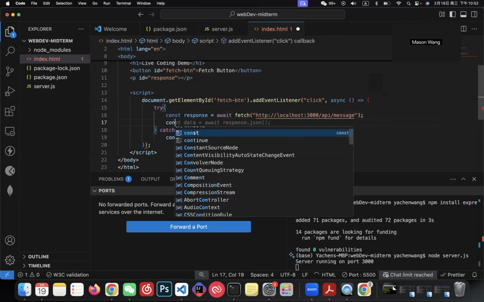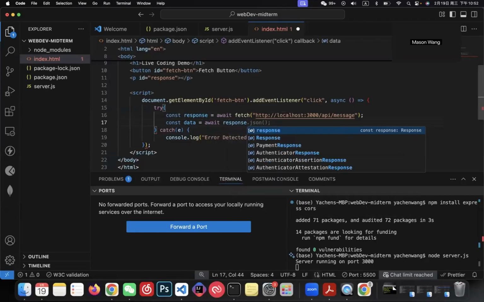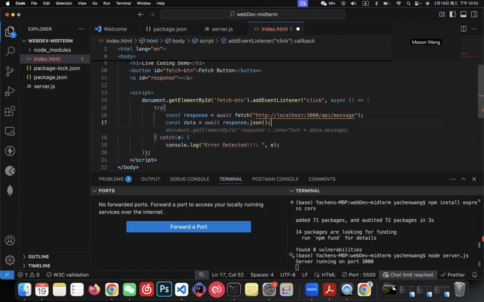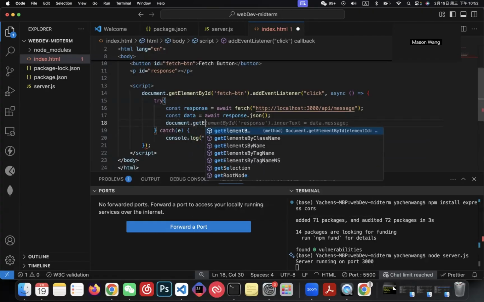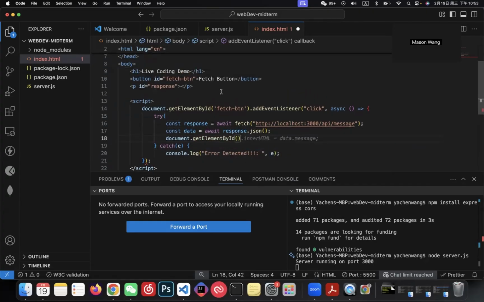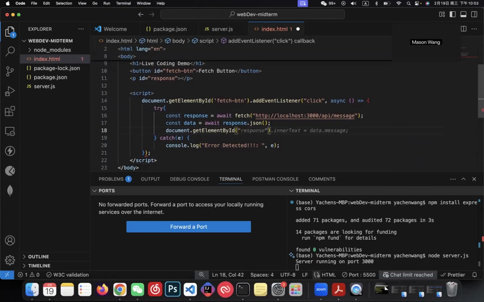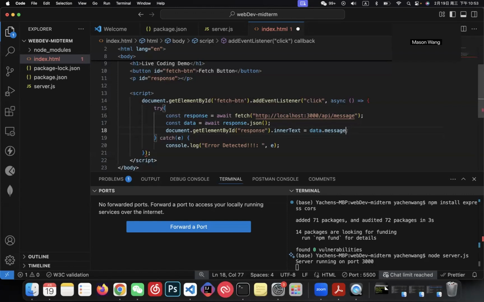And now let's convert it to JSON so I can use it. response.json. Great. And then after we get the data, we can display it on the web page, where we're going to use getElementById again. And this is going to be the ID we use, because this is the place where we want to put the statement. So we just write response and we change its inner text to data.message of the data object.